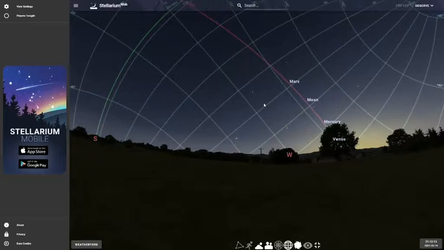So go out tonight, 9 o'clock, look west, and see if you can find Mercury, Venus, the Moon, and Mars. And if you can, try to take some pictures of them with your cell phone. It doesn't have to be great, or you can do a selfie with them or something. And I'll make a place to post them.